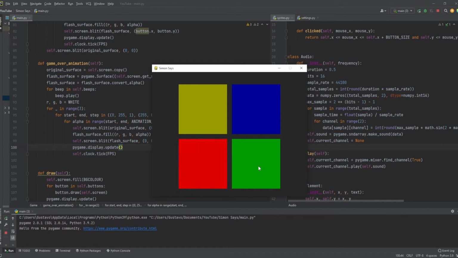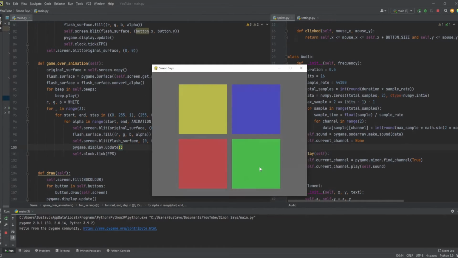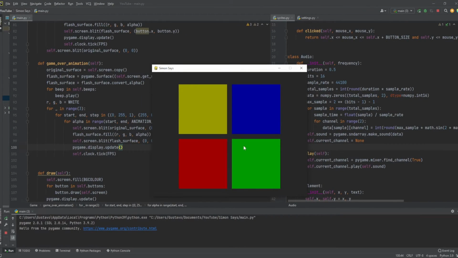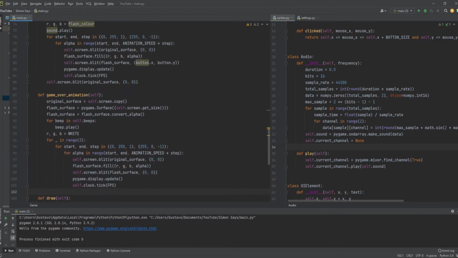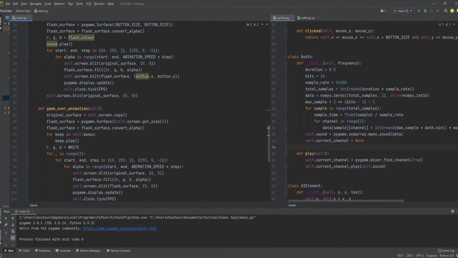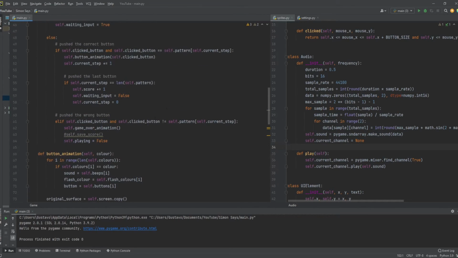Okay, let's make a mistake. You see, it flashes 3 times and then it just starts again. Okay, so the game is actually ready, but just to make it a bit nicer, let's do the high scores and also display the score on the screen.